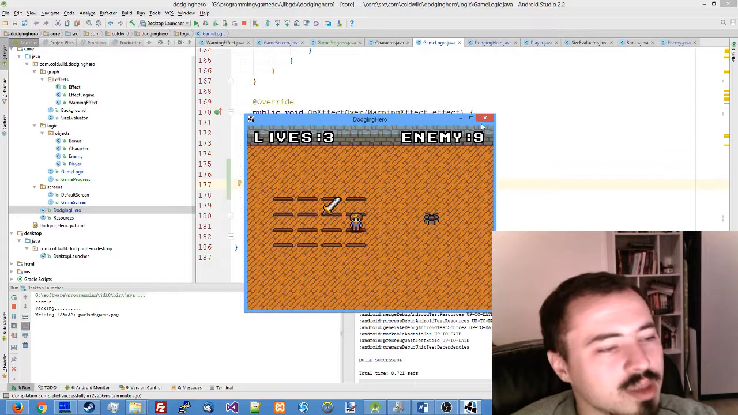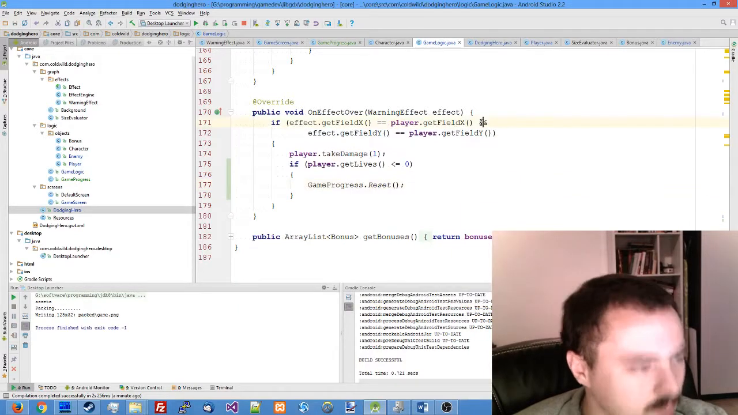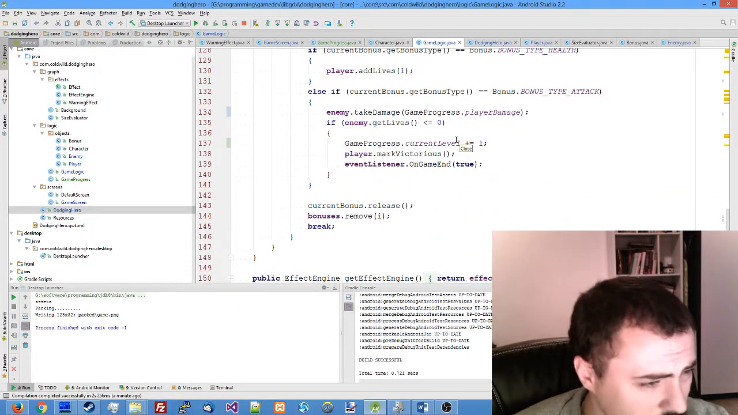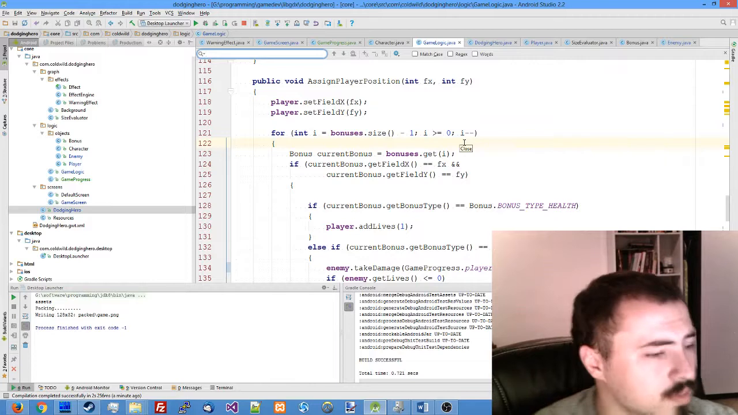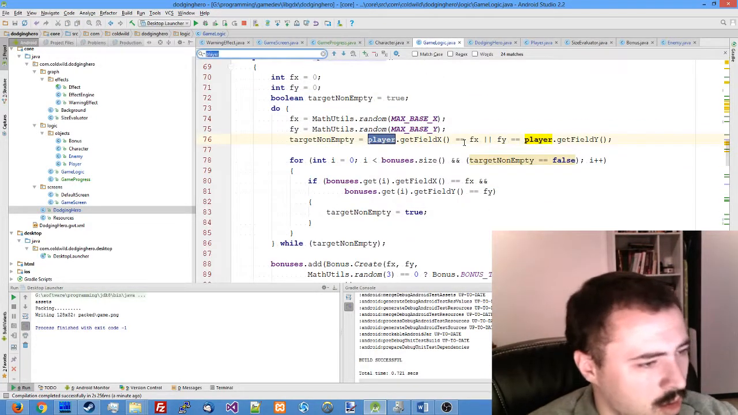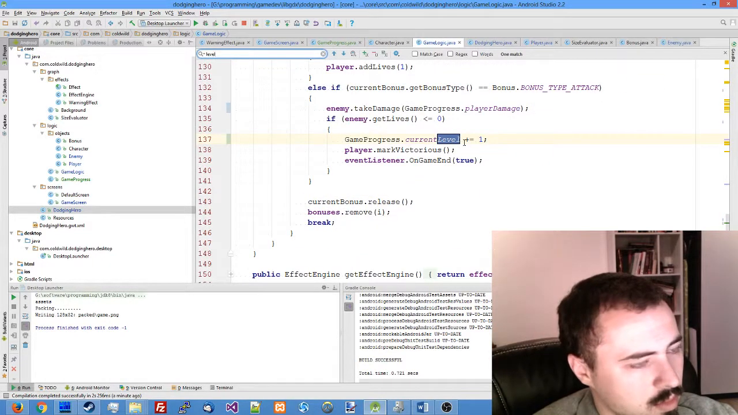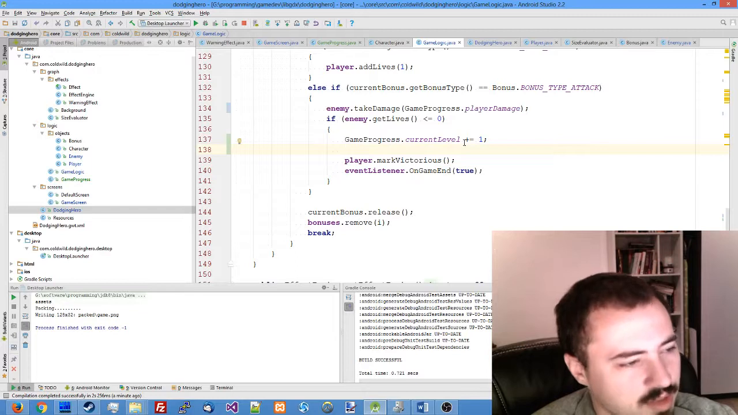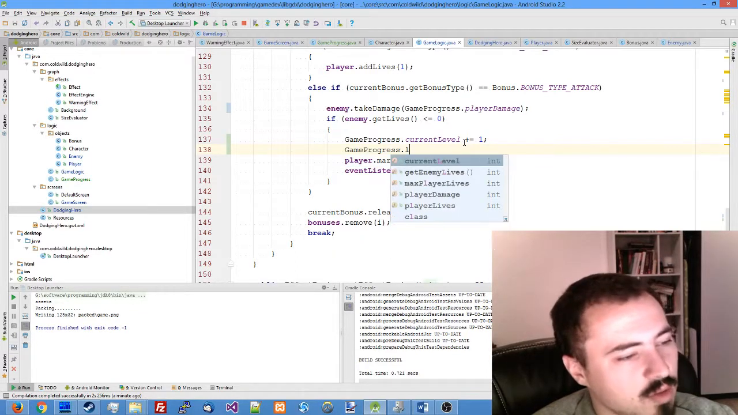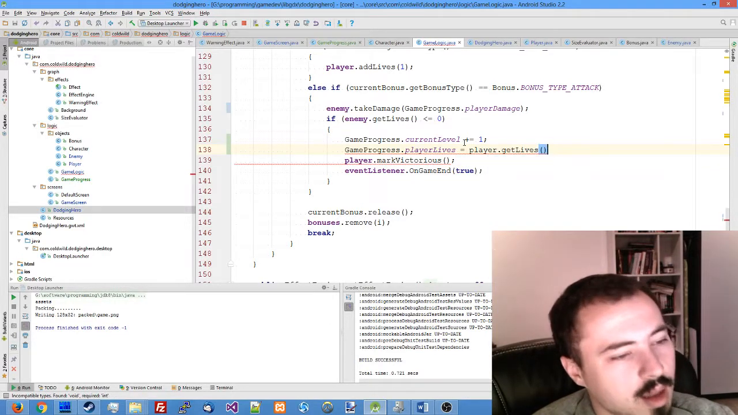One thing that I noticed is that our player lives are restored to 3. I know what we should do with this. We need to add, when we increase the level after an enemy is defeated, we need to save the lives of the player. It's player lives equal to player get lives.